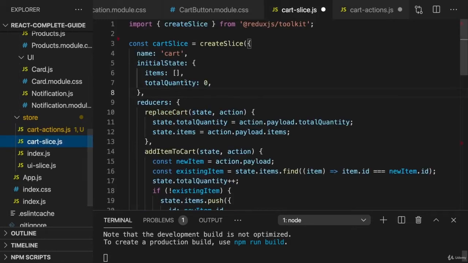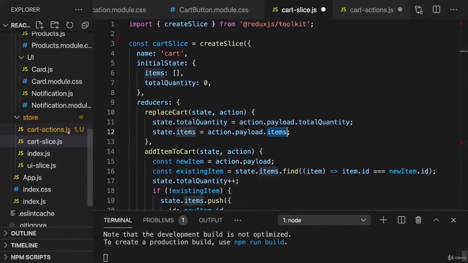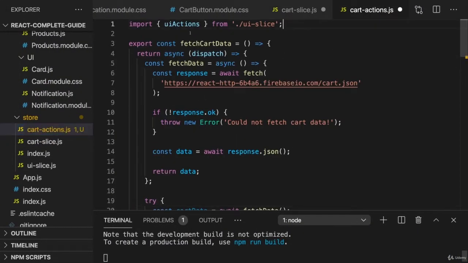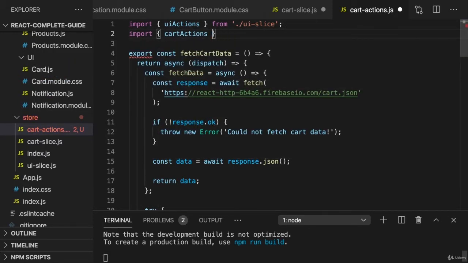and therefore now we can use this replace card reducer, which I provided to you earlier in this module, to replace our front-end card with the card we're loading from Firebase. And replace card expects a payload which has a total quantity and an items field, which is exactly the data structure we're fetching from Firebase. So in card actions, we just want to import our card actions from the card slice, so these automatically generated actions now.